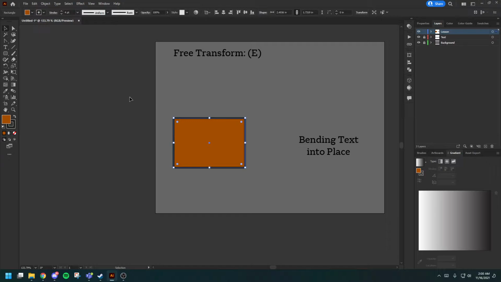Today we will be learning about the Free Transform tool, which has the shortcut of E and is located here on the toolbar. Now the Free Transform tool has a number of uses, but we will be learning primarily about the distortion. Now we will be covering everything, the first of which is just Free Transform.